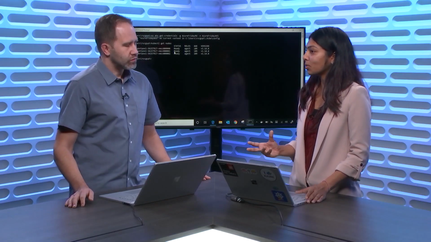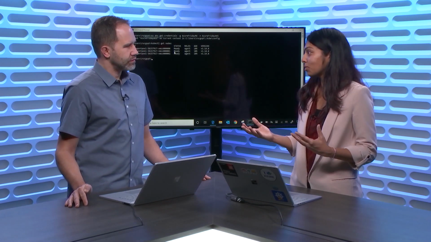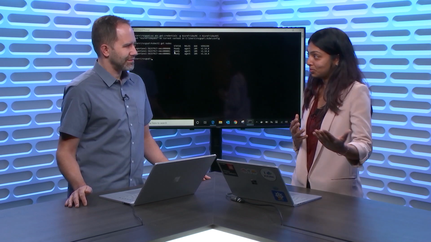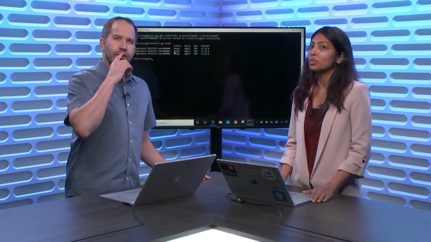Okay, you said VMSS, virtual machine scale sets. Yes, that is right. So you can use the VMSS as nodes to your cluster if you want to scale them to 10 or 50 or scale down to 1. So that's how it makes it easy.